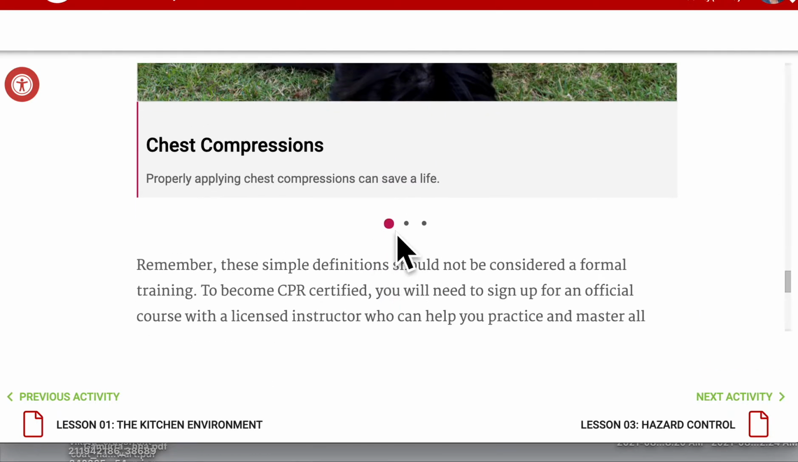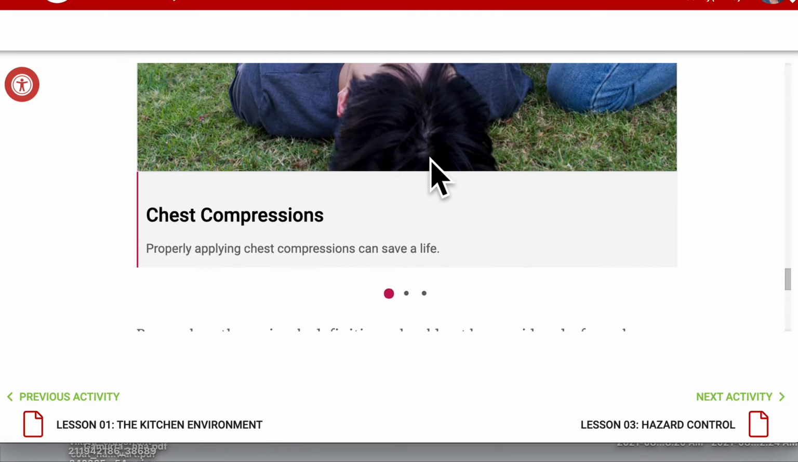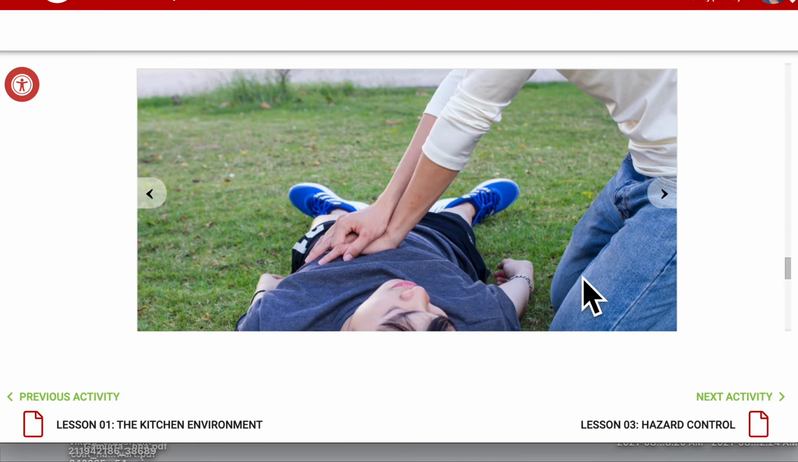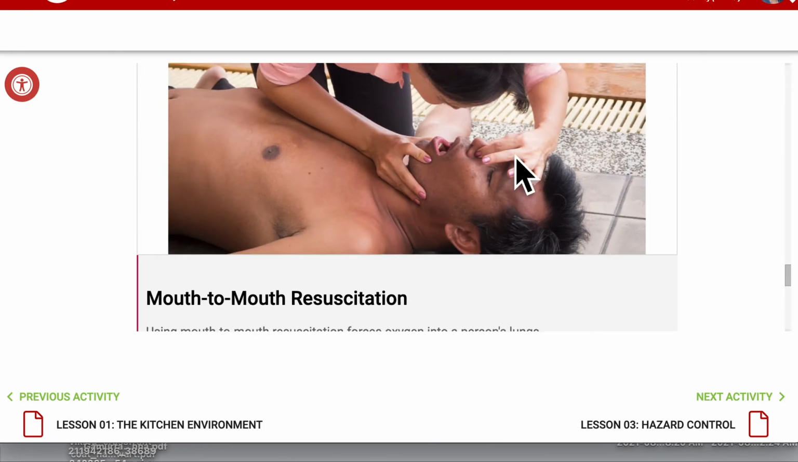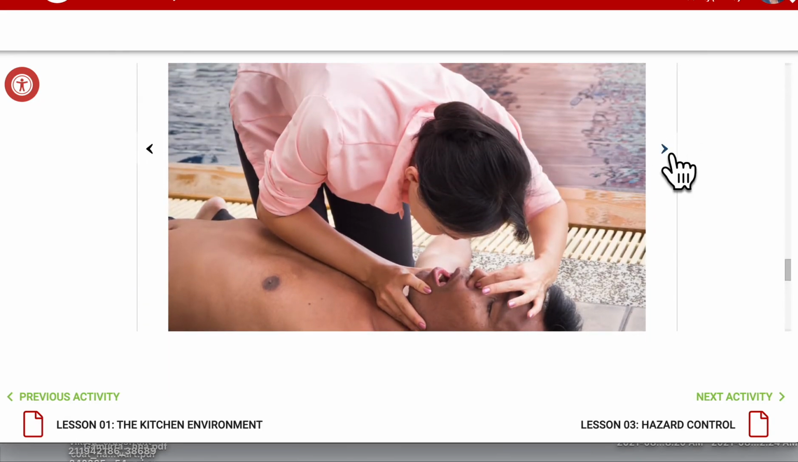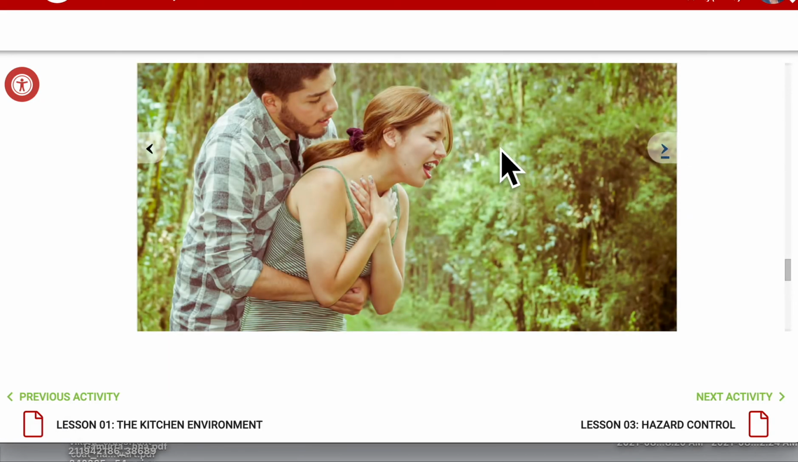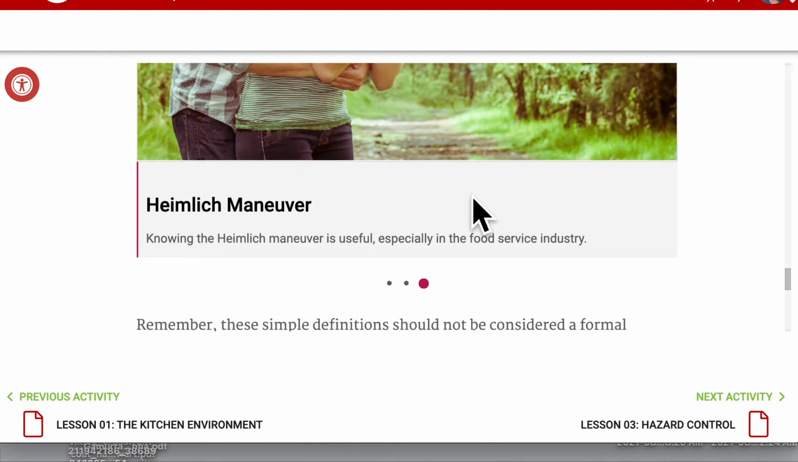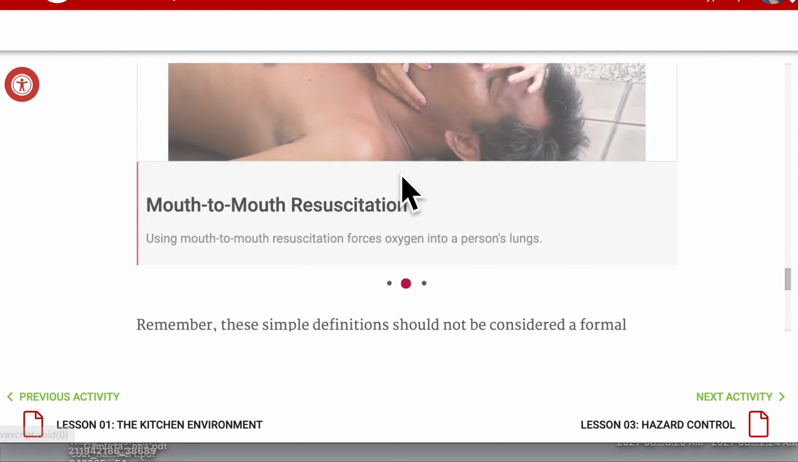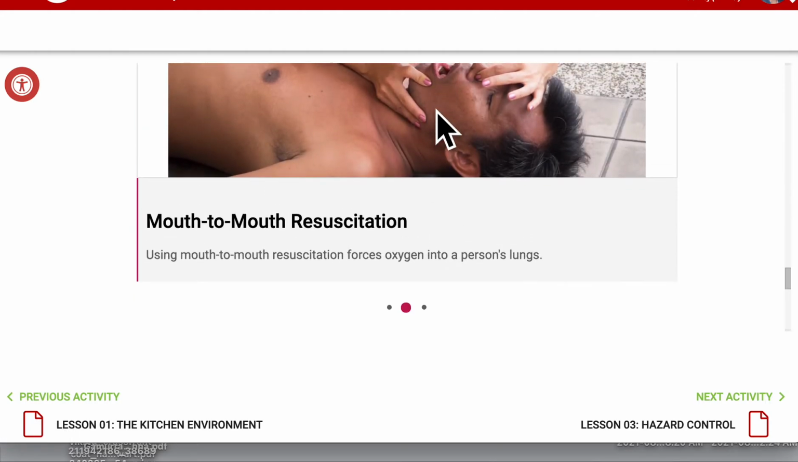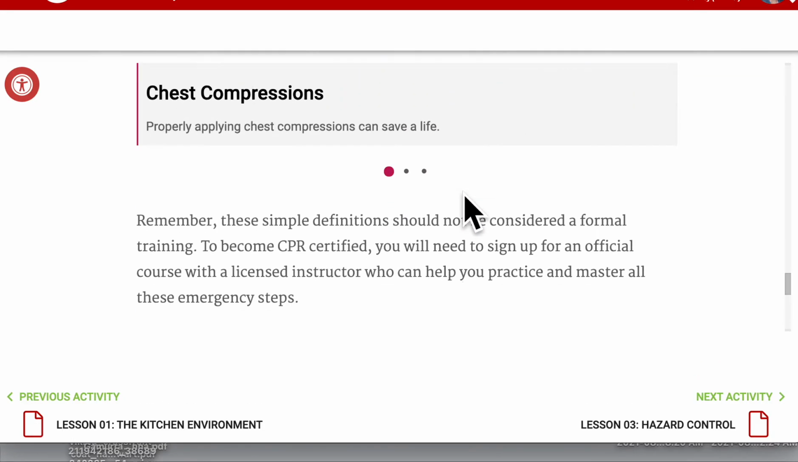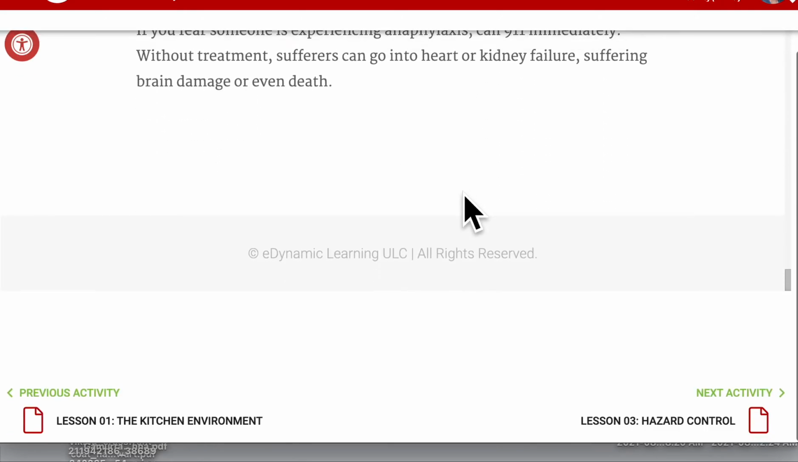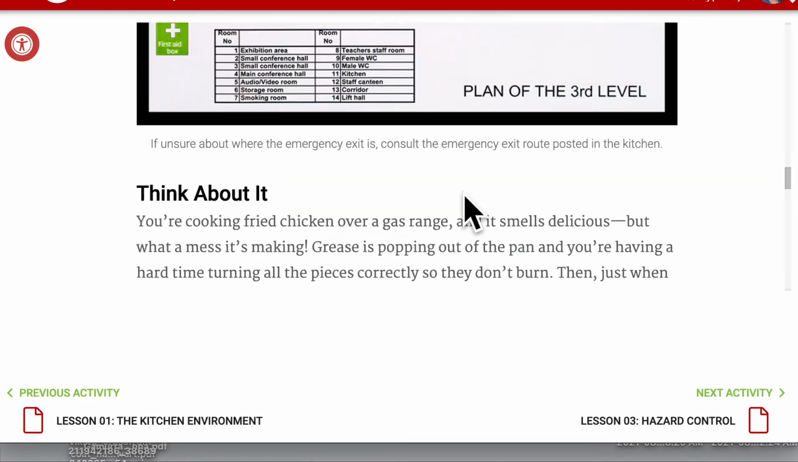Here's a slideshow, and here's what I was telling you about. If you come down to here and click on the next one, you're going to get a second picture, and you're also going to have it up here, so you can do that as well. It has some text and a picture showing you how to do it. All right, so that's your navigation right there.